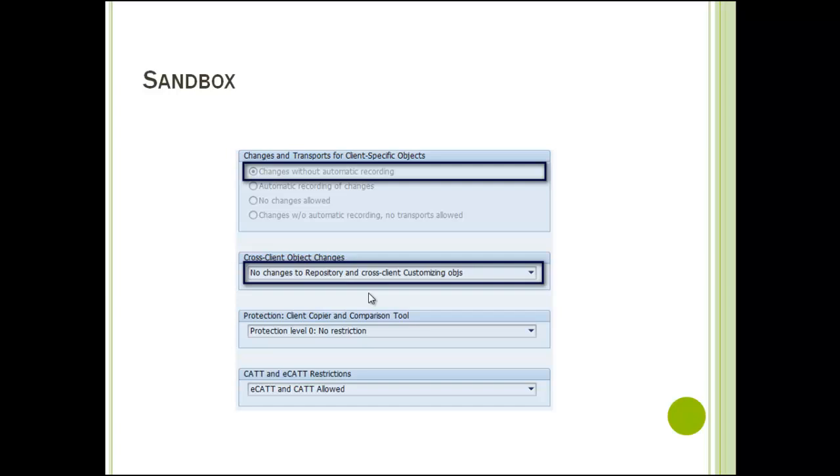In some cases, let's assume that you want to test some cross client customizing object, then sandbox cannot be a client. Sandbox can be a system, a separate system. In many bigger SAP landscapes, you can see there will be a sandbox system as well. You will also have a sandbox client, but there will also be a sandbox system. Why is the sandbox system there? Because of this reason. If you want to do any cross client customizing, then you can do it in the sandbox system instead of doing it in the development system in the sandbox client. Then this protection is no protection and it is allowed.